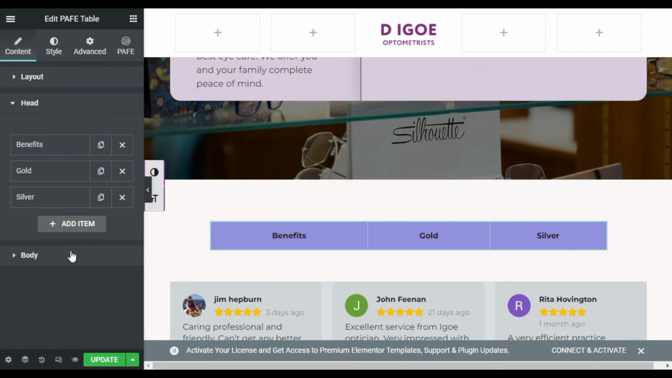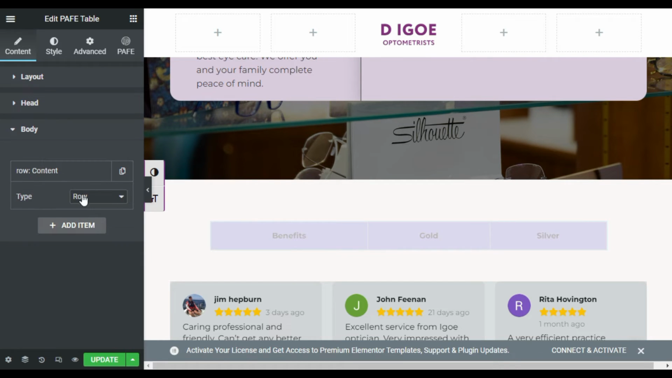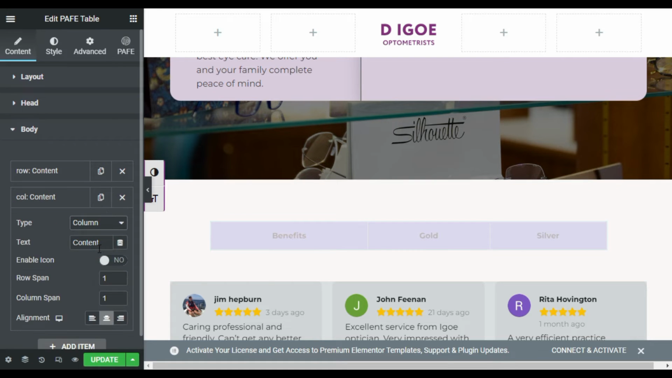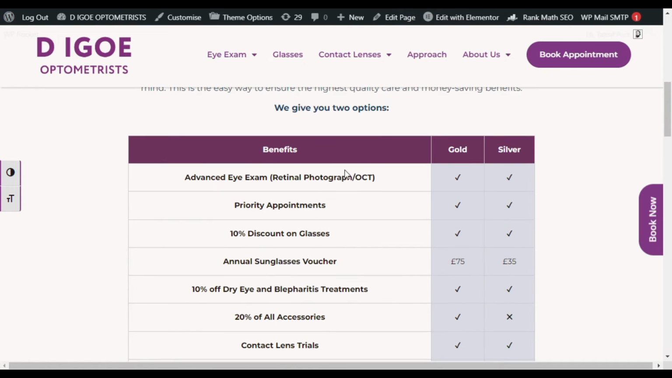Now I will go to body. Here first of all I will click on add new item. For type, I will select row. Leave it. Go to next and add new. Now I will select column. Now here in the text box I will add text. Go to your chart and I will copy this text and paste it here.